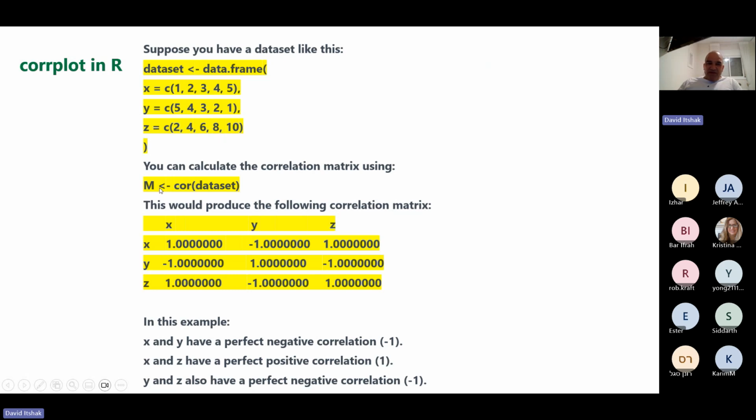Let's explore it. X and Y have perfect negative correlation. Why? Because if you look at X, you have 1, 2, 3, 4, 5, and Y is 5, 4, 3, 2, 1. X increases while Y decreases. So if you look here, you see that X and Y have a perfect negative correlation of -1. X and Z have perfect positive correlation. Why? Because X is increasing 1, 2, 3, 4, 5, and Z also increases 2, 4, 6, 8. You can see it here.